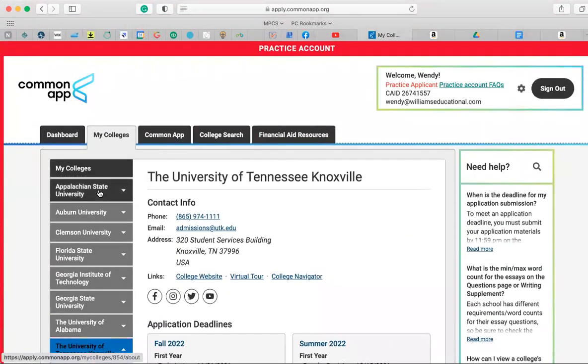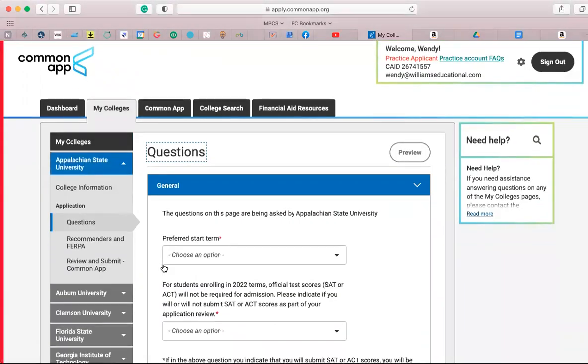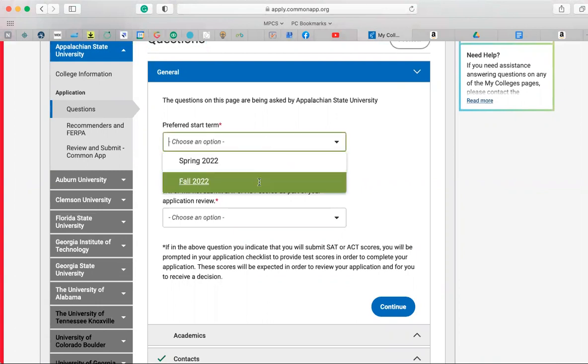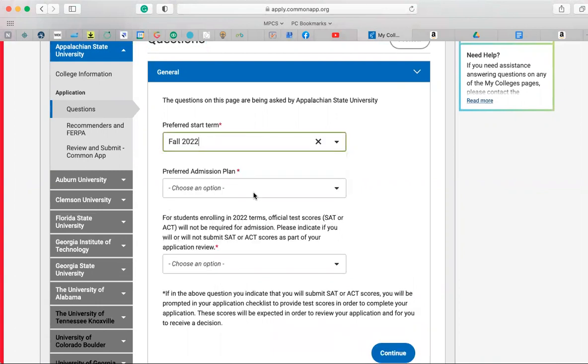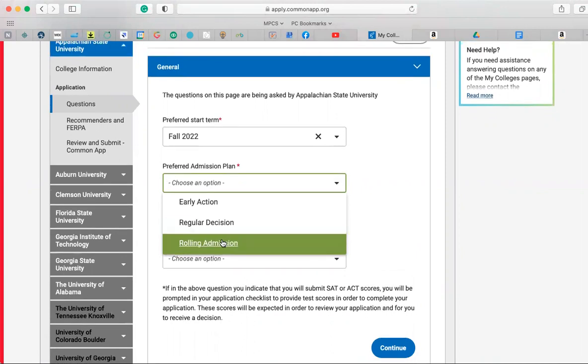Okay. App State University, it has questions that you will need to answer. And it's really important for you all to go ahead and check preferred start term as fall 2022. And then what admissions plan do you want to apply to? Early action, regular decision, rolling admissions. I'm going to send out a video this week regarding these deadlines. I sent an email about these deadlines a few weeks ago, but just to reiterate what these mean, I think it would be helpful.